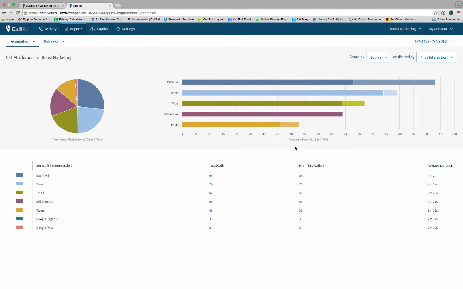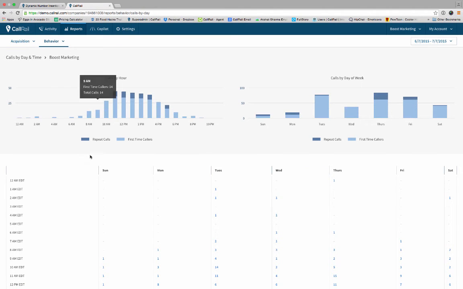The reports available in the Behavior section will help decipher when and how your calls are being handled. This includes your peak call times to ensure your team is readily available for calls and how many calls are being missed during those peak calling hours.